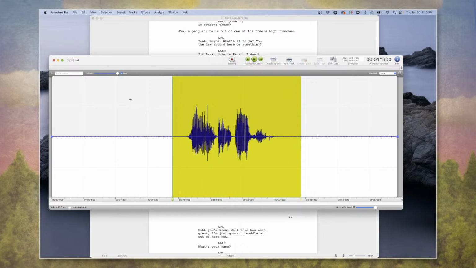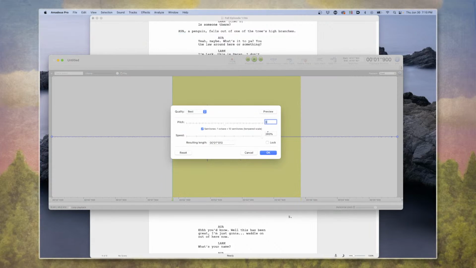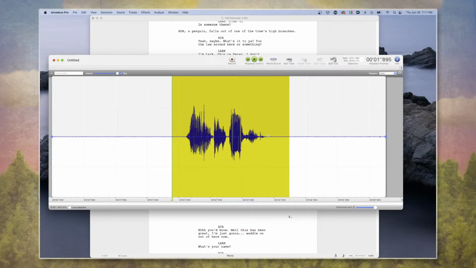But that's not all. Some characters are pitched up just a little bit. So for Ava, it is 110%. Yeah, I just got here. And there you go, that's Ava.